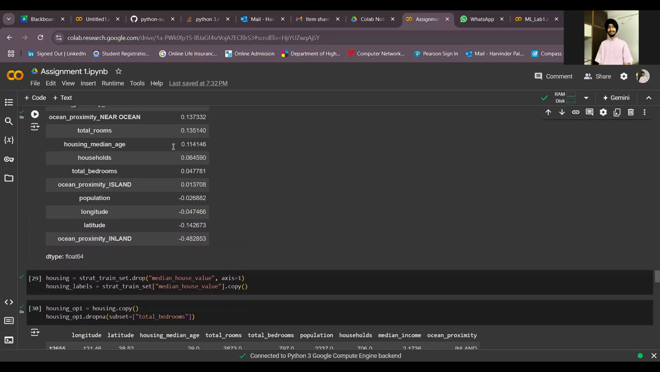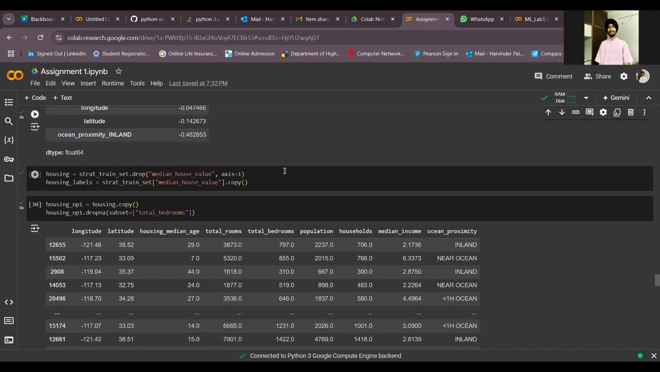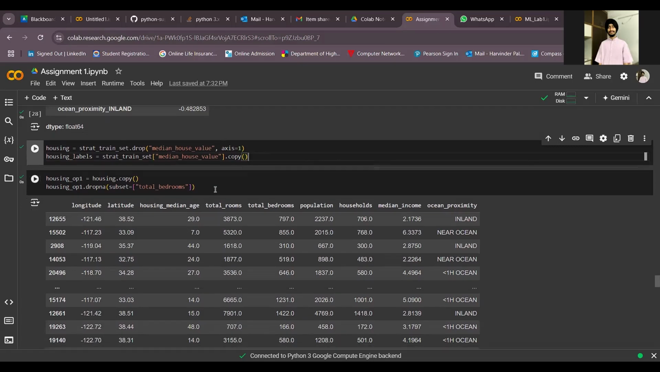Identify which features have the strongest linear relationship. And after that, this separates the features or input variables from the target variable, which is median house value, in the training data set to prepare for model training.